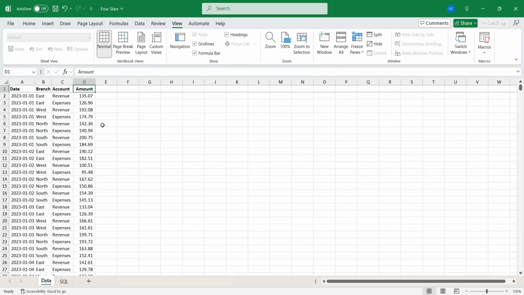Pivoting data allows us to perform various calculations on our data, such as calculating daily profit, or calculating total revenue and expenses, or simply comparing values by bringing them side by side. Pivoting data directly in SQL Server is much more efficient, and you can pivot data of a very large table difficult to handle in Excel.